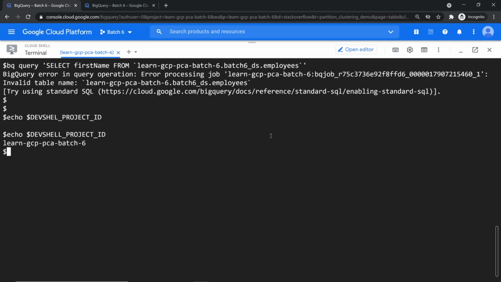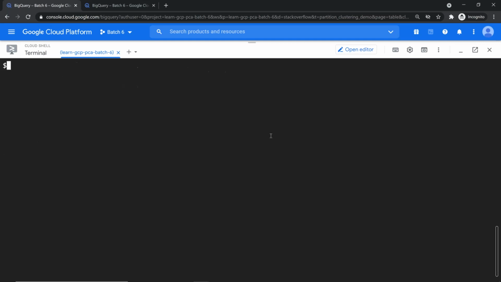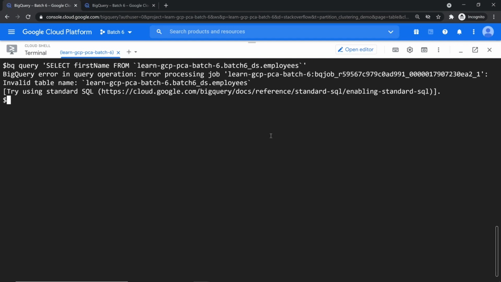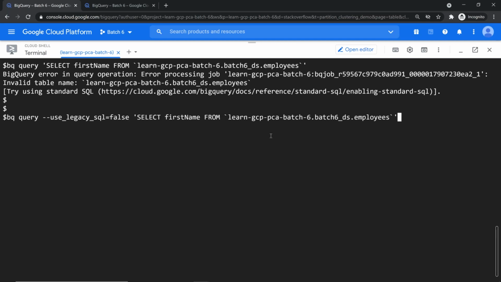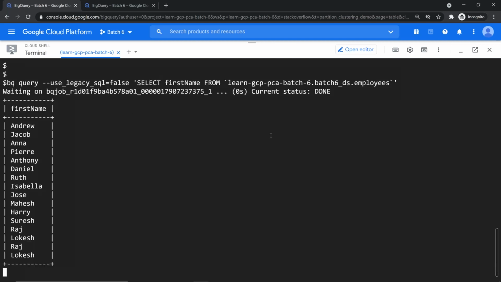This is a little contradicting, or I don't know why Google did this, folks. By default, the UI uses standard SQL. By default, the command line uses legacy SQL. So you have to always mention an extra flag called use legacy SQL false. Only then is it going to give you the response, folks. A little contradicting, but this is the fact which you need to remember.